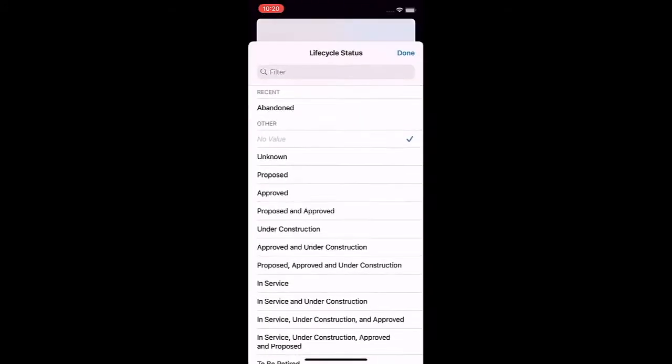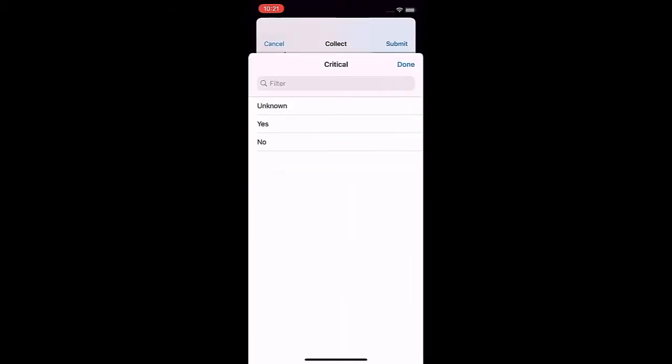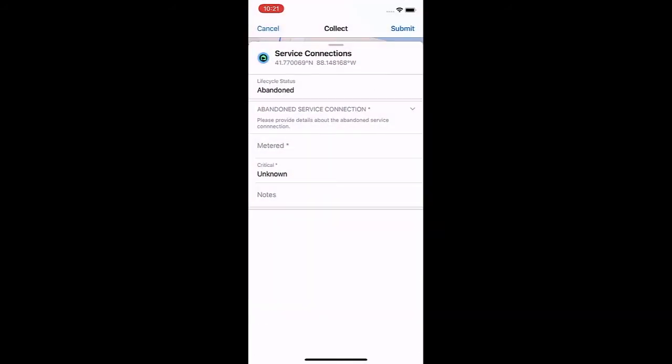I can set the life cycle status to abandoned. Additional fields appear that are organized into a group called Abandoned Service. Only when the life cycle is set as abandoned will this group show up. I can set whether the status is critical or not, and I will put it as unknown. We can also type in a note as well if we like.